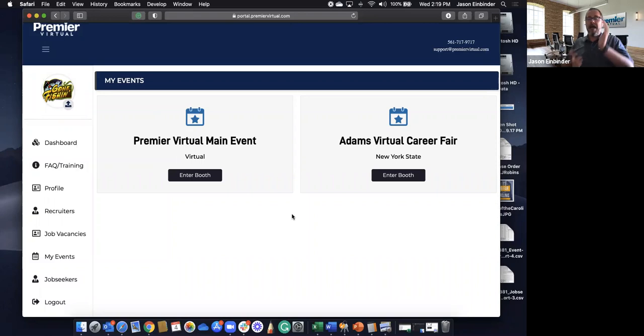Now, I want you to notice that my Gone Fishing booth is actually associated with 2 different events. If you find yourself participating in another Premier Virtual event, you don't have to recreate your booth. You would just log in using the same email and password, which would then register you for the new event with the link that they sent you. Now your booth will be carried over into that event. All you have to do is update your recruiters, update your jobs, and make sure they're showing properly to the new event, and you're ready to go.